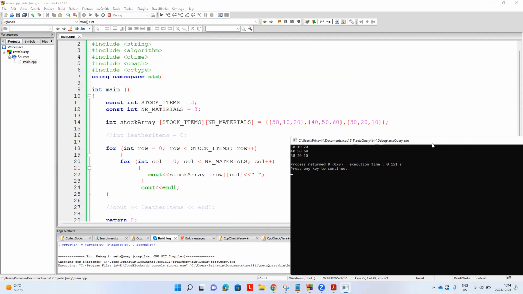Zita? Yes, sir. Okay, so let's quickly go over what we've done. We have simply in line number 14 initialized a two-dimensional array. The first row's got 50, 10, 20. The second row's got 40, 50, 60. The next row's got 30, 20, 10. All right. Now, Zita, you only want to add elements 10, 50, and 20. Correct, Zita? Yes, sir.